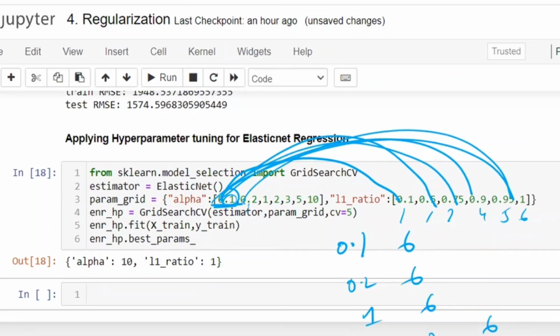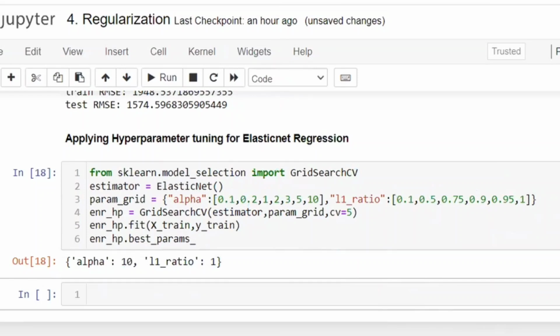Out of these 42 models, which model is the best one? Alpha of 10 and L1 ratio of 1 is the best one. Using these two values, again you have to rebuild the model. Is that clear?